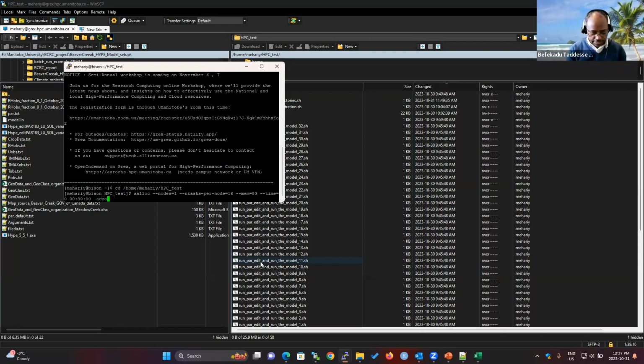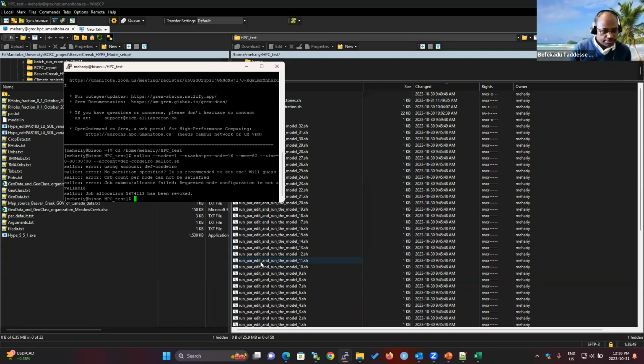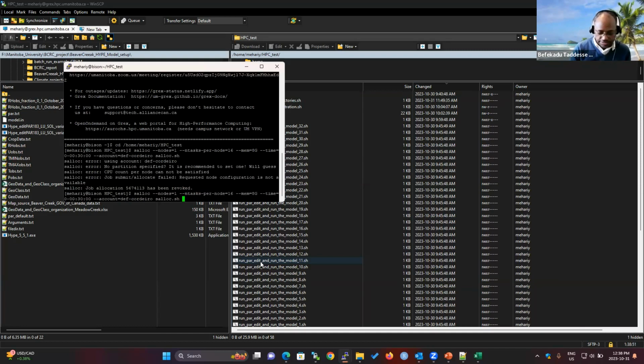And then I have to provide the account, which is equal to, I have to use a double hyphen every time I define a parameter. So Cordero account is equal to, and then I have to type the name of the shell script that I am using to submit the temporary job.